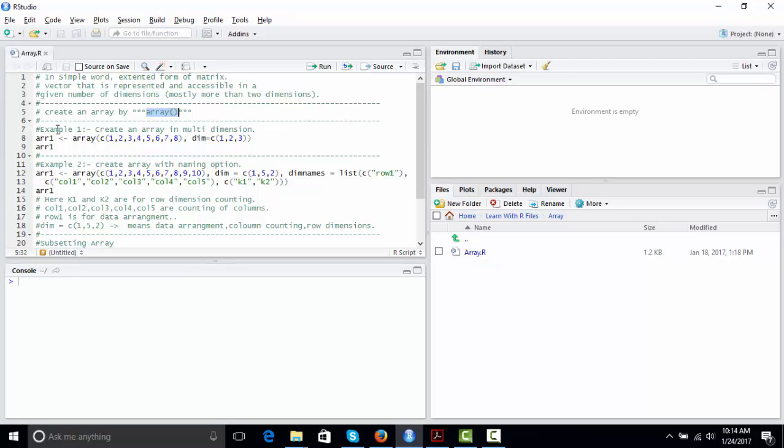Here I'm going to create an array in multi-dimension. So this is my array name, arr1, and in this one I'm going to use the array function, and in this I'm creating a vector with the 8 objects 1 2 3 4 5 6 7 8, and the dimension I'm declaring should be 1 2 3. So let's go and run this program.